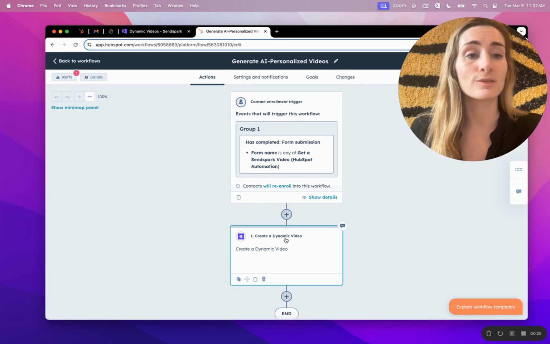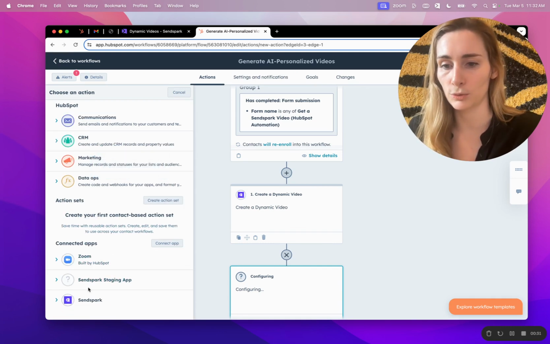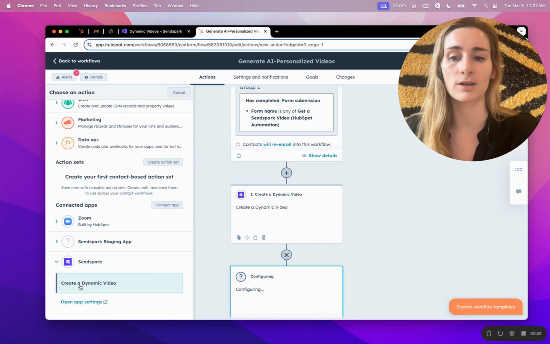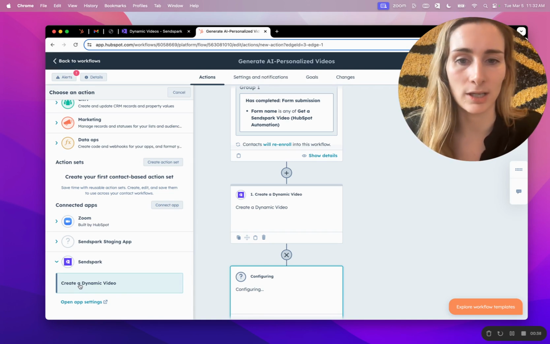And then you just want to use the Sendspark workflow action. So if you're adding this for the first time, you would click to add a new step, scroll down to workflow actions, and just click on Sendspark, create dynamic video. And then you can set this up to match your campaign.